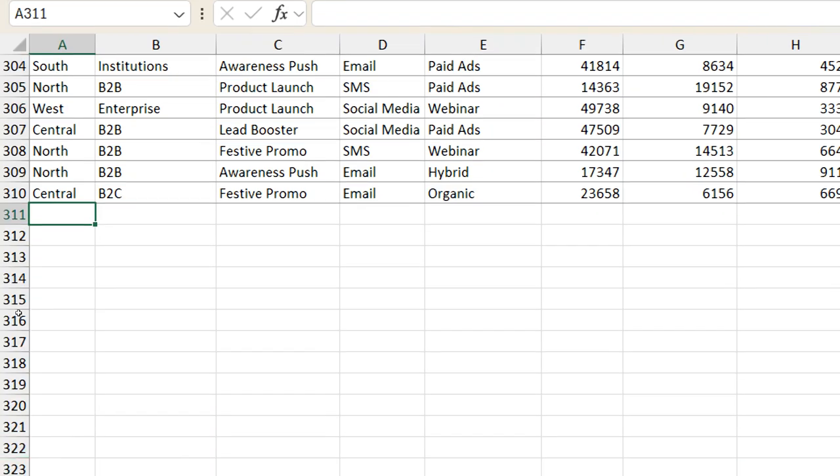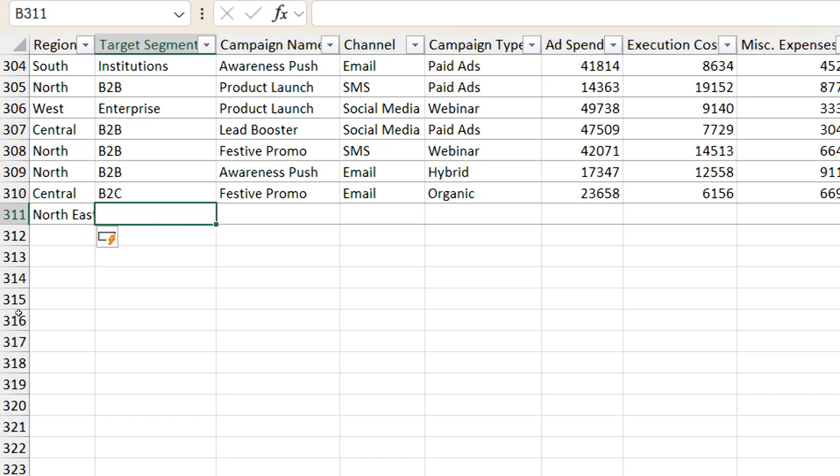I think south, north, east, west, everything is available. So what could be the new region? Northeast. I will add a new region called Northeast. I am typing a new data here, Northeast. Press enter or tab. You can see the background formatting is updated, the heading is frozen automatically, the filter is frozen automatically on the top.